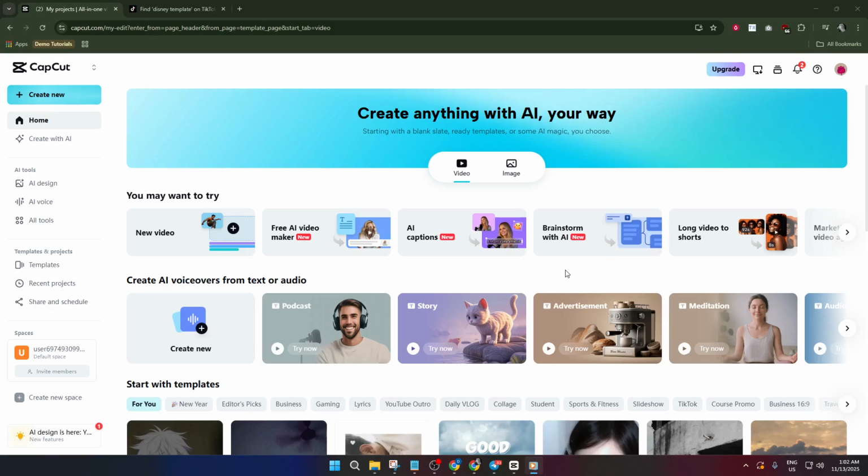Want to turn your own selfies into those magical animated Disney or Pixar-style portraits that have been blowing up on TikTok? You're in the right place. By the end of this tutorial, you'll know exactly how to use a CapCut template to create your own Disney AI photo trend video. And it's easier than you might think.